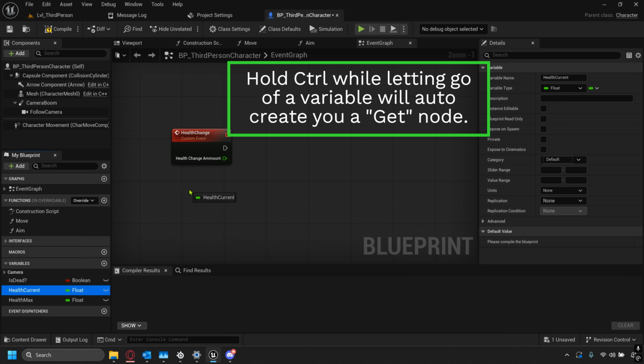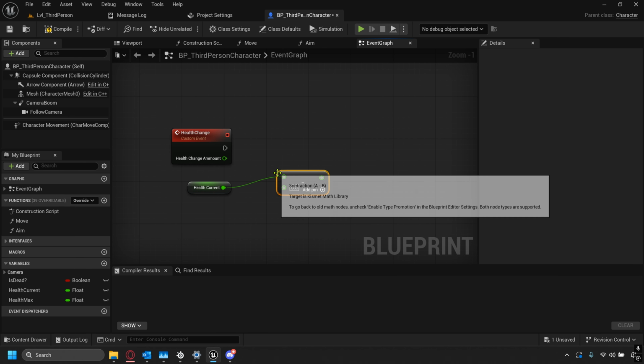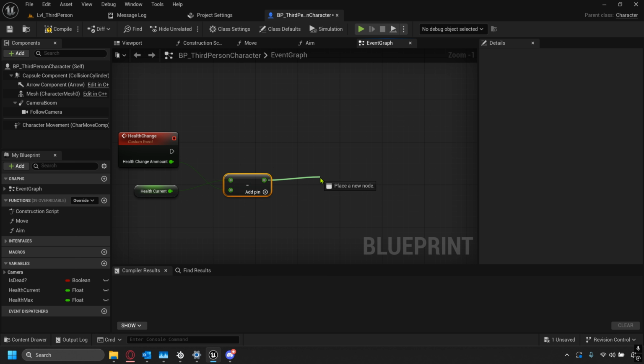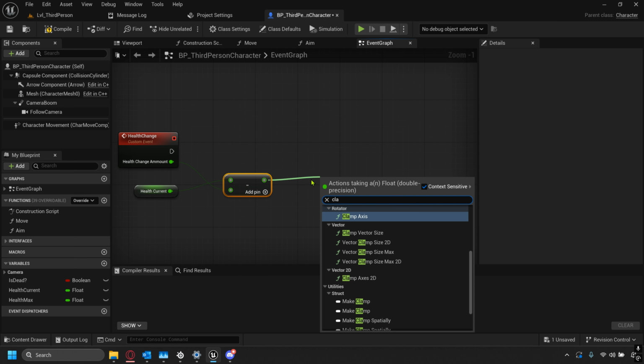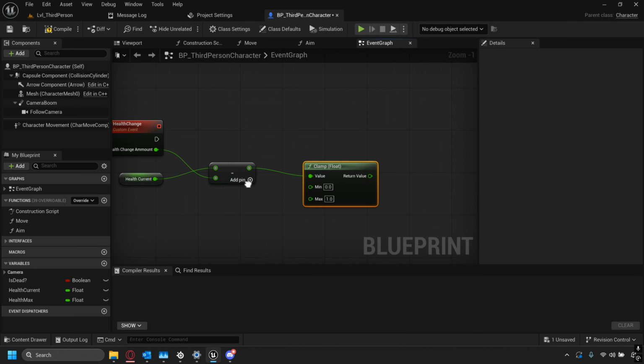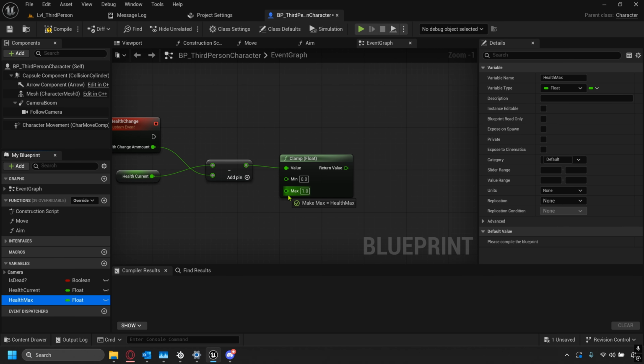Below this node, we want to get our current health, pull out of our current health, subtract the health change amount from our current health. And then outside of this, we want to pull this and put it into a clamp float. What a clamp float does is ensure that the variable will stay between two numbers of your choice. So then we'd want the bottom number to be 0 and the top number to be our maximum health variable that we will drag and put in.